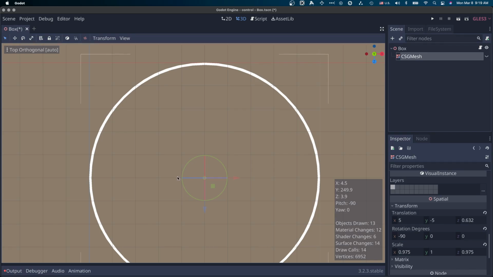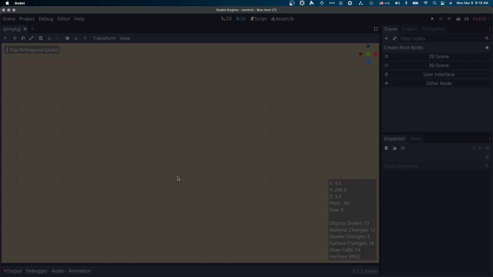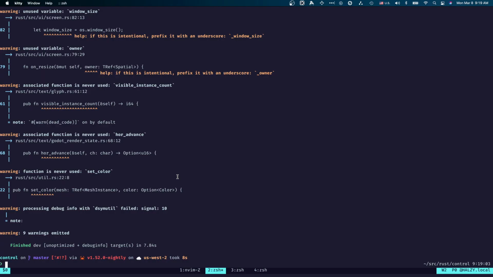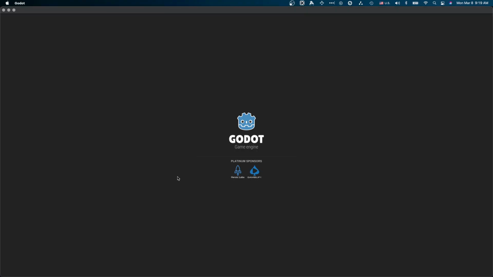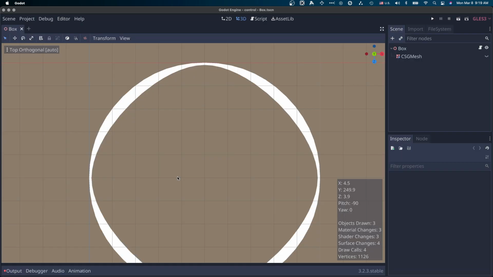Close that. Kill off Godot. Save and close. Fire it up. Oh, look at that. Gorgeous.